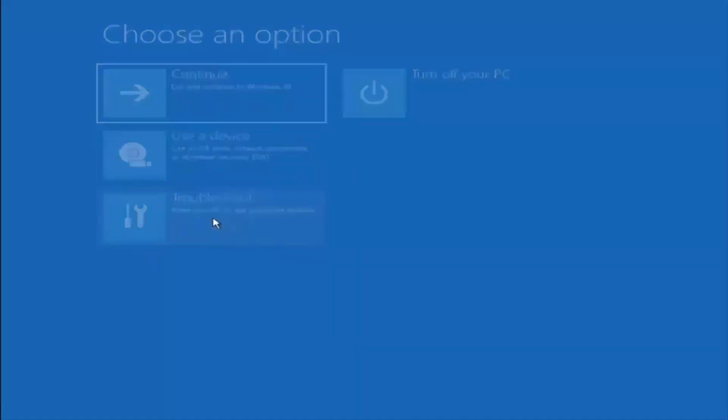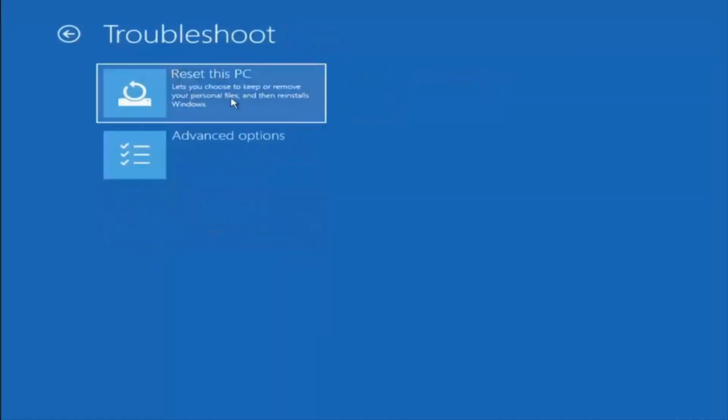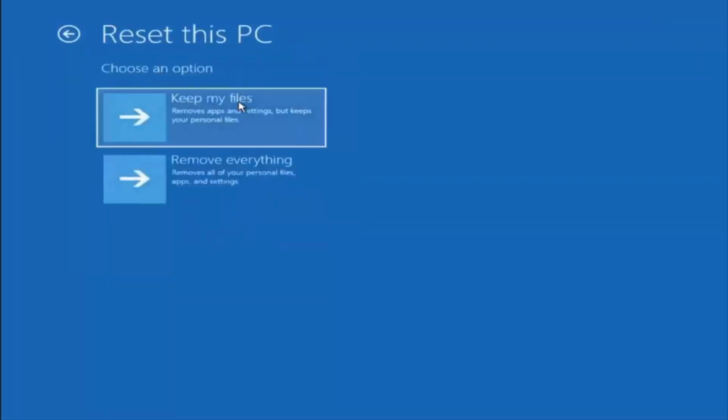If you go back into troubleshoot, you can select reset your PC, where you choose to keep or remove your personal files and then it reinstalls Windows. You can select keep my files, which will remove apps and settings but keeps your personal files. You can also select remove everything, which will remove all of your personal files, apps, and settings. So the second option is more of a factory reset. The first option should not delete all of your personal files.